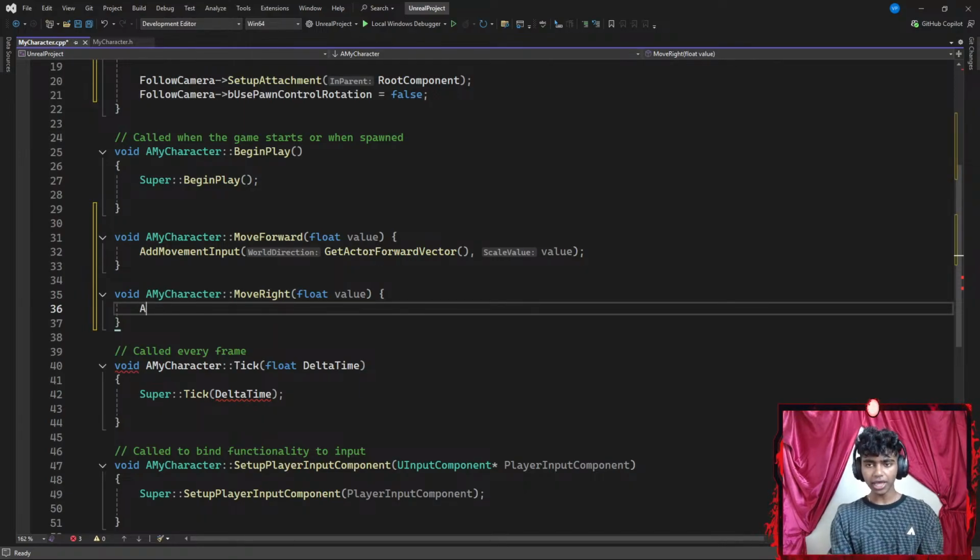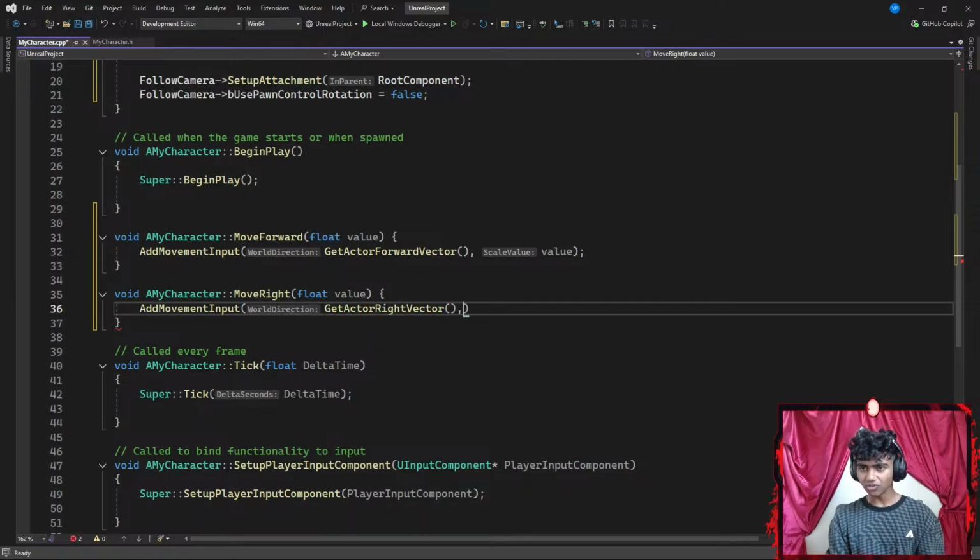Now, I'm going to use the AddMovementInput function again. This time, I'm going to give my actor's left and right direction. To do that, I could use GetActorRightVector. Okay, there we go. Then I use parentheses to invoke the function. Lastly, I require a value parameter.